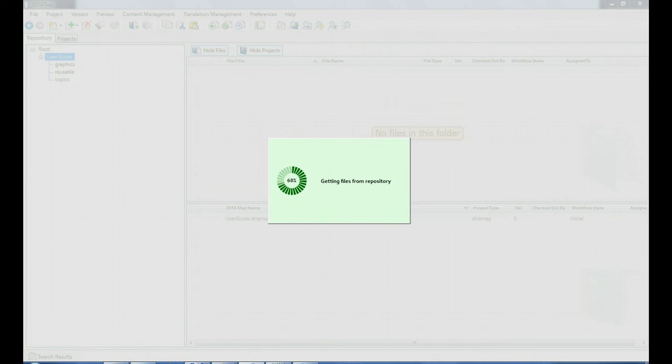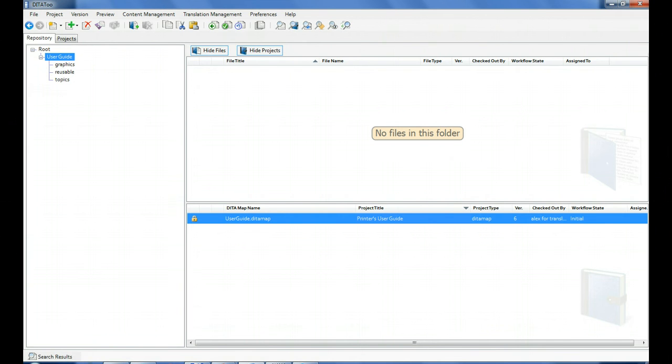By the way, if you have Workflow Manager too, you can configure it so that DITAToo will automatically prompt you to create a baseline every time you download a project for translation, so you will never forget to do it. So now the project is downloaded for translation, and because I have the baseline, I can unlock the project and keep working on it.